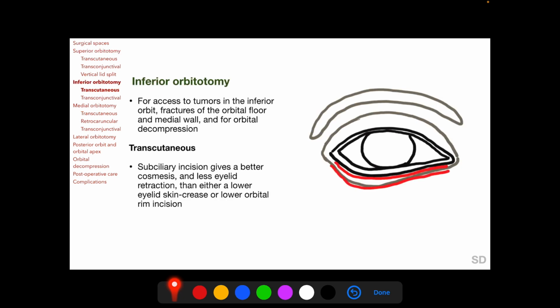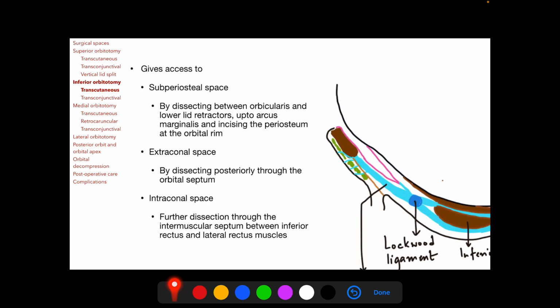Inferior orbitotomy approaches can be transcutaneous or transconjunctival. For a transcutaneous inferior orbitotomy approach, a subciliary incision just inferior to the lower eyelid margin gives a better cosmesis and less eyelid retraction as compared to an incision along the lower eyelid skin crease or the lower orbital rim. This incision gives access to the subperiosteal space, the extraconal space, and the intraconal space.